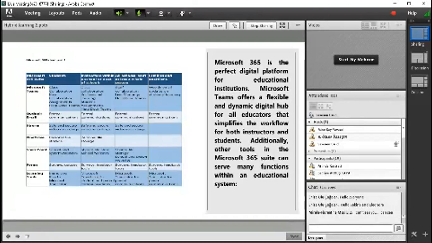Now, these are some of the tools of Microsoft 365, and here I wonder, or maybe I'm sure, that all of you have a Microsoft 365 account, and some countries really provide Office 365 for free for the teachers, so that they can use it freely and really profit from all the applications that Microsoft provides. So Microsoft 365 is the perfect digital platform for educational institutions. And here I'm talking about Microsoft Teams, for example, that offers a flexible and dynamic digital hub for all the educators. And really, it simplifies the workflow for both instructors and students.